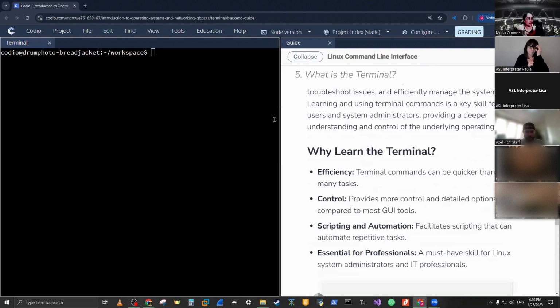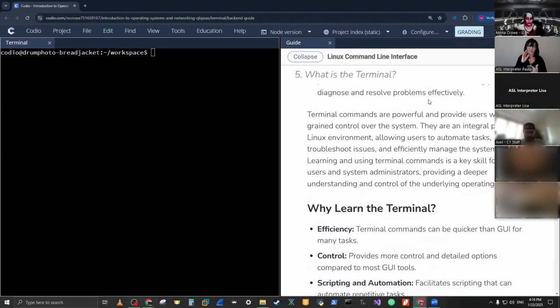So why should you bother learning the terminal? Well, first of all, the terminal is very powerful. There are things that you can do in the terminal that are really, really, really hard, complicated, and time consuming to do using the GUI. So it is a lot faster. And there's a reason for this.